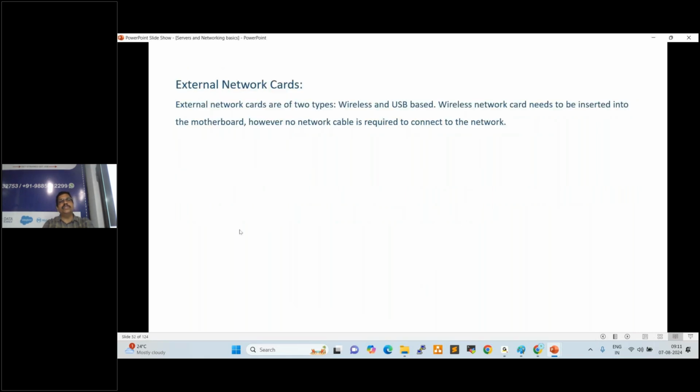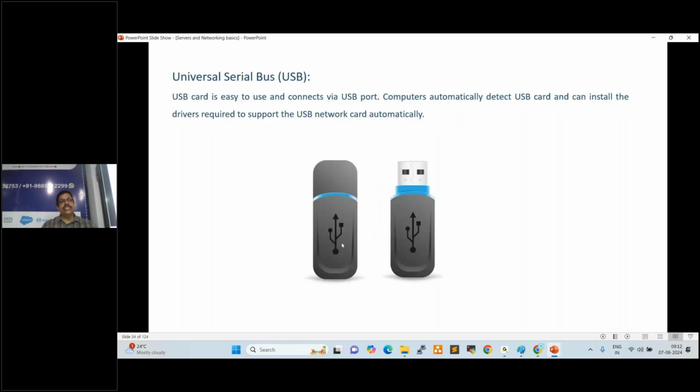Next one, external network cards. External network cards are of two types, wireless and USB. Wireless network cards need to be installed into the motherboard. However, no network cable is required to connect to the network. See here, this black one is the wireless network card. To connect to the internet, we need to connect this black external network card to the internal port so that it will be activated. Here this is the USB. While traveling, normal people are using these USB cards. These are the network cards available.